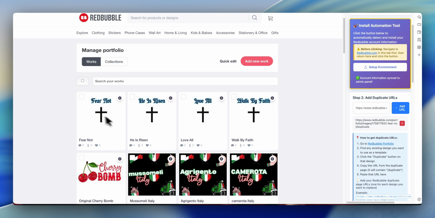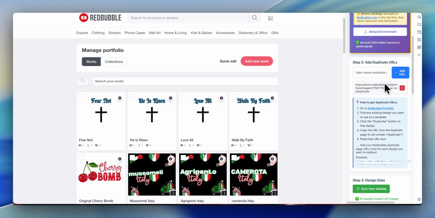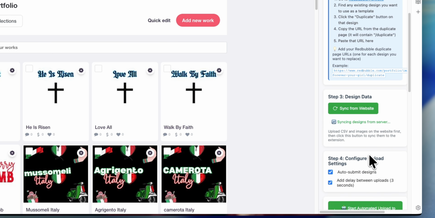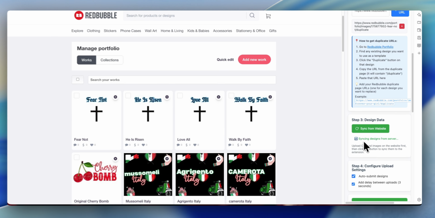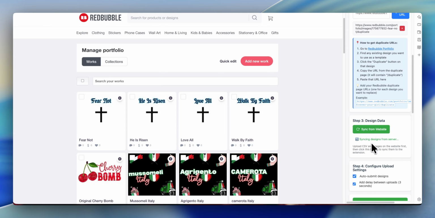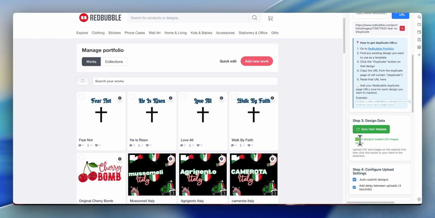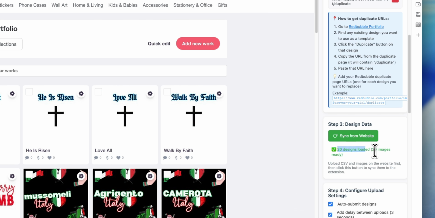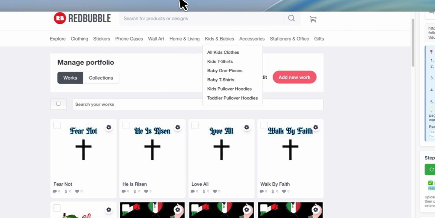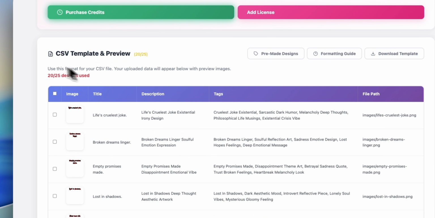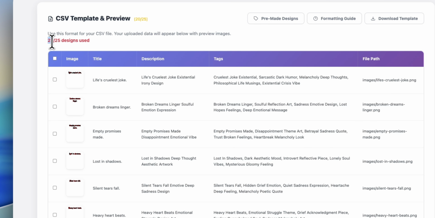So these were 4 products that I created in my last tutorial when I was showcasing printondemandautomation.com. So now that it's been fully added, we can click sync from website, and you'll see that indeed we have 20 products in our main account on print on demand automation, right? 20 designs loaded, 20 images ready. And if we go back to our account here, that's exactly what it is. So you could see here 20 out of 25 designs used.